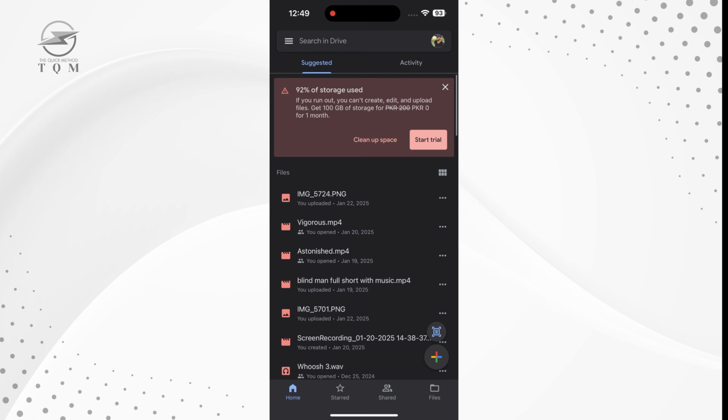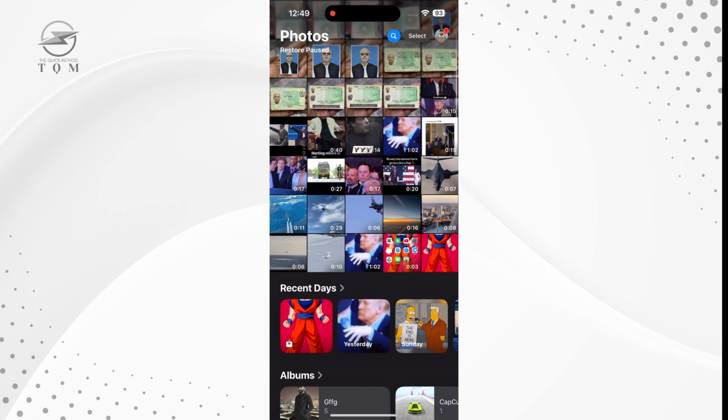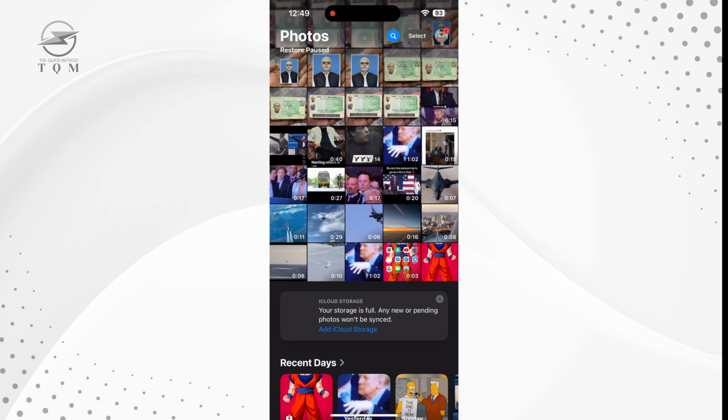Finally, go to the Files app on your iPhone, and you'll find the downloaded files in the location where you saved them. Mine are in the On My iPhone section.